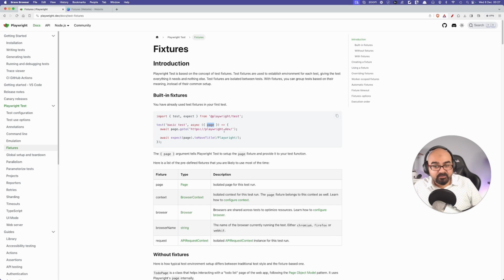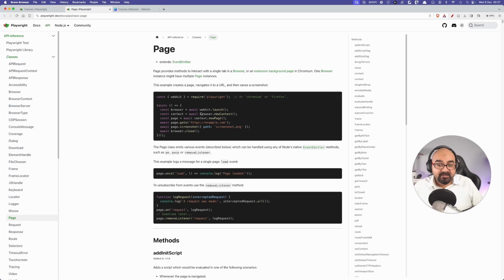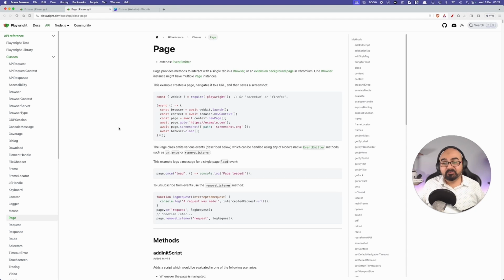If you want to have a look at what it's doing, click on the link over here in the documentation. This might seem familiar to people who are coming from any other test framework, where they had to set up the browser, set up the context, set up the page, and then they were able to use the page object to go to another page. My background, I've used Puppeteer, I've used Cypress, I've used Selenium. So I've done this kind of setup in all of those frameworks.